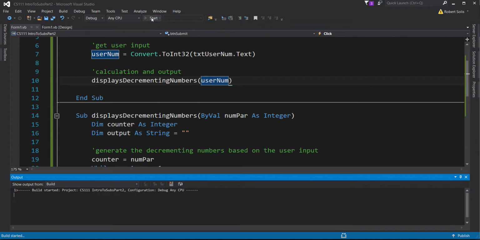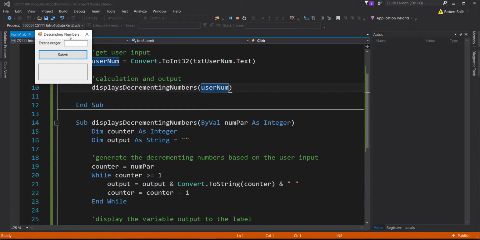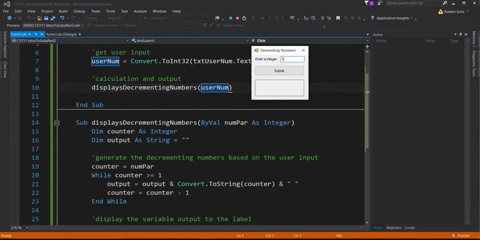Let me run the code, and then we'll stop the code step by step so we can analyze it. So over here, we have descending numbers, and I'll put the number 10, submit. So notice how it displays numbers 10, 9, 8, all the way to 1. Let me try it again. How about 5? How about 15? Probably going to wrap into the next line. That's fine. Okay. So we are displaying descending numbers.